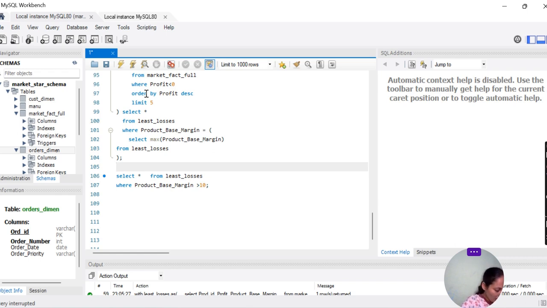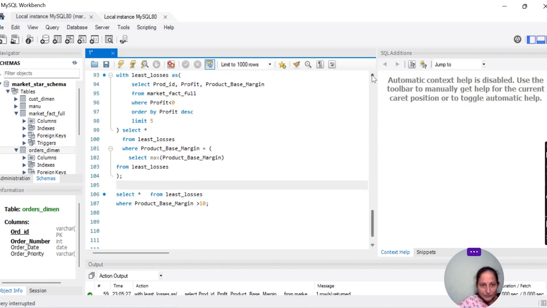This is the way this query works. First, I am creating a query called least losses. Then I am using it in some other query as a table. The most important syntactic element here is that there is no semicolon put here. There is no semicolon. We have opened the bracket here and closed it here, and within the bracket we put the query. So this is like any other table you can use in a query.